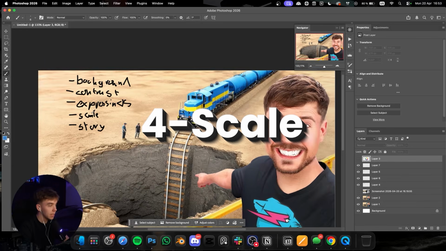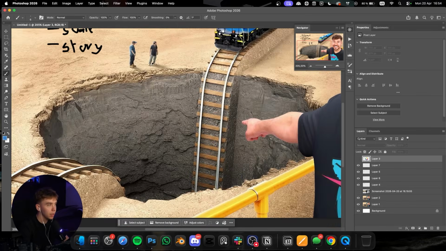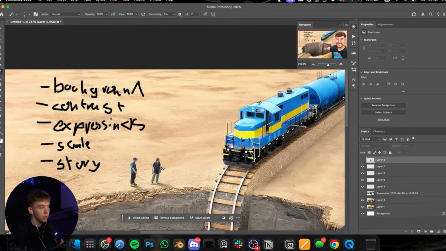Then the next one is scale, which is done tactically by adding something really familiar, which we know the scale of, by adding people, for example, maybe adding a car or whatever, and it's showing how huge or maybe long this hole is, you know? This is a really good way to show scale.